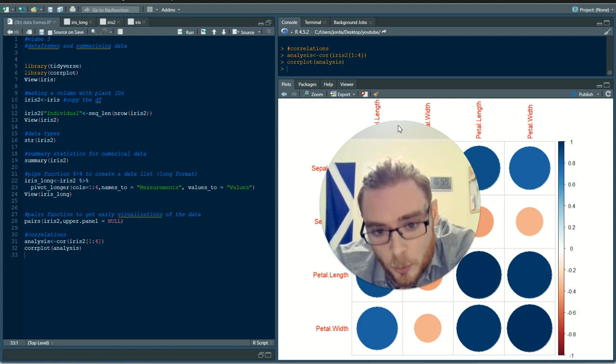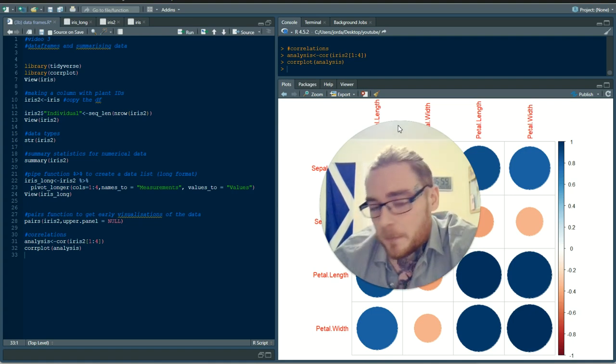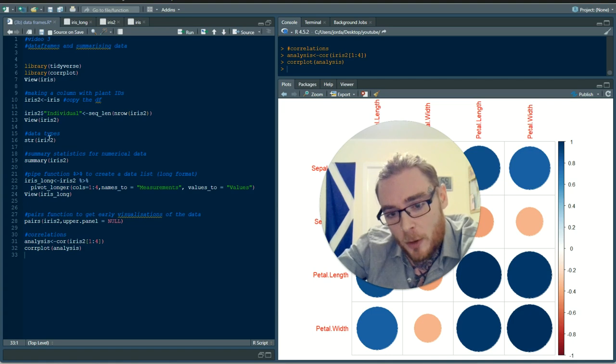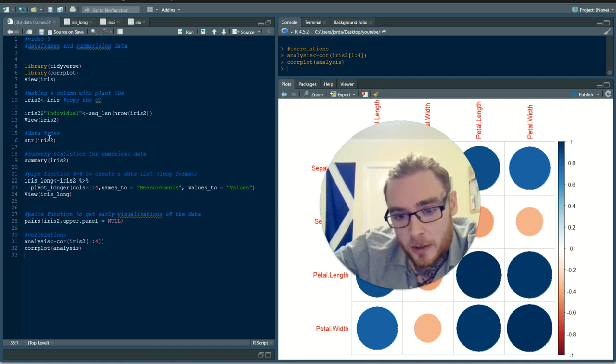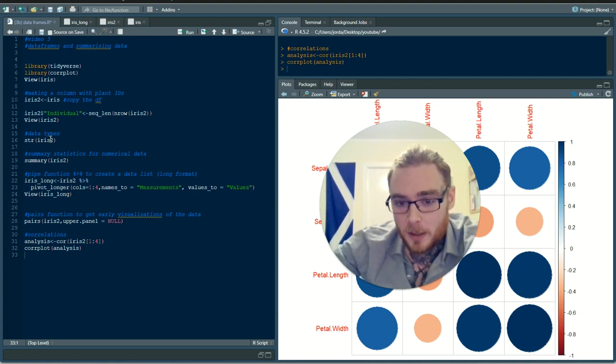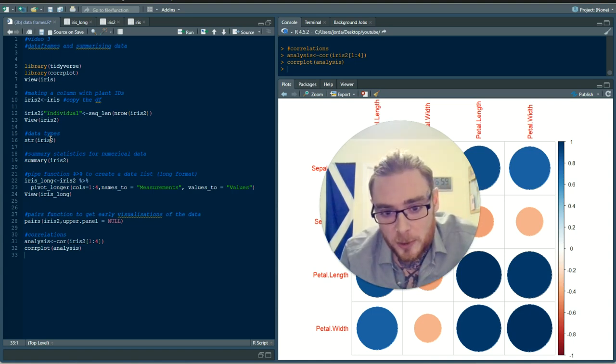Next time we will look more at things you can do in tidyverse, such as ggplot2 and more of the pipe function. I will put the script from this onto Figshare, and I look forward to catching you in the next video.